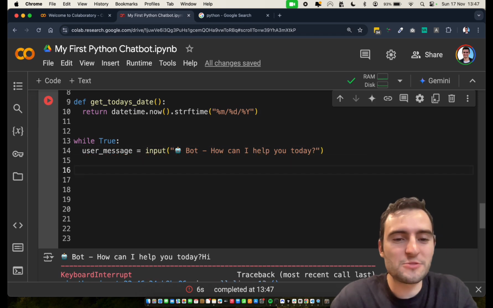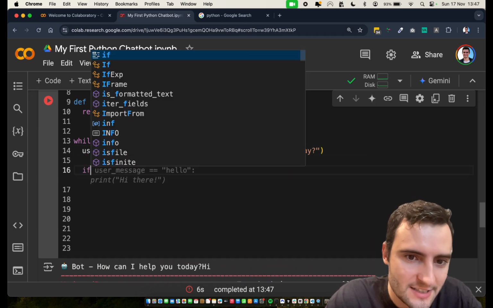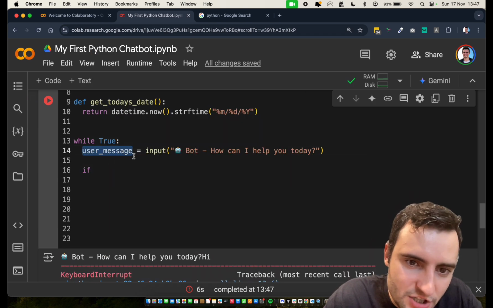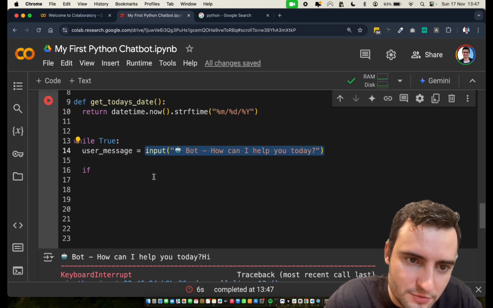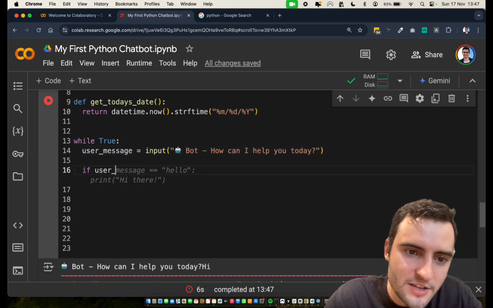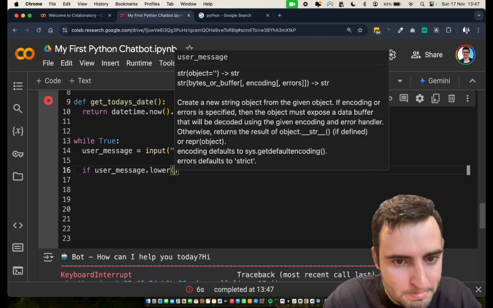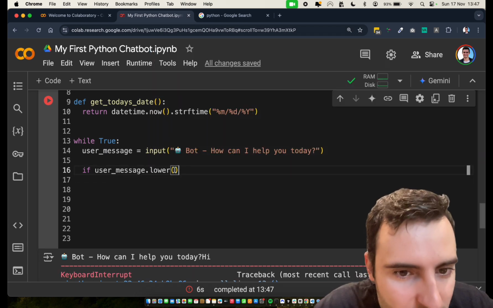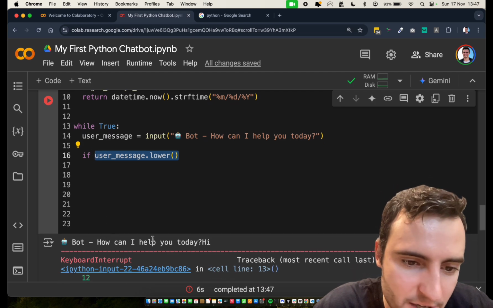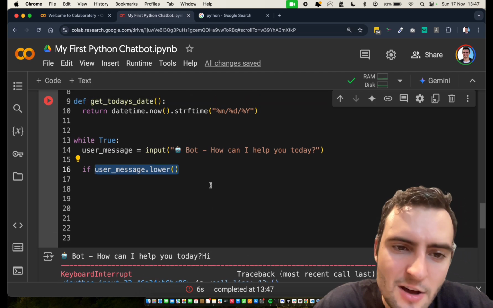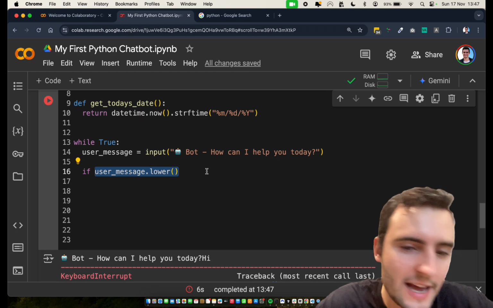So now is when I want to start using those if statements. Now that I've captured this user message here, after the user writes it, I'm going to say if the user message, and I'm going to do something called dot lower. Dot lower means just in lowercase, so it doesn't matter if this is uppercase or lowercase, because I might write what's the date in all caps or not.